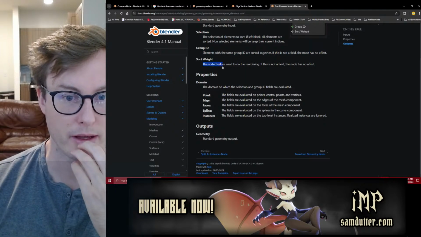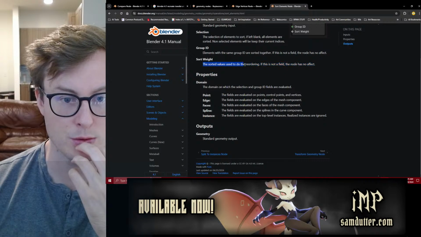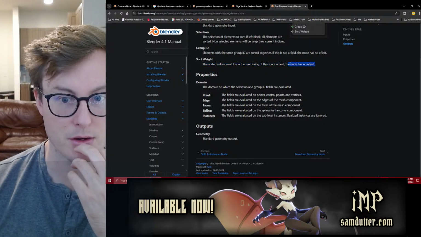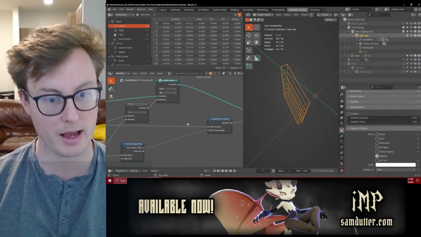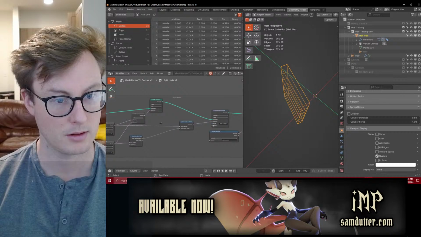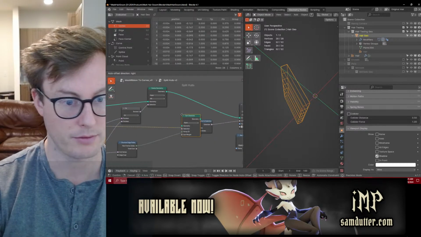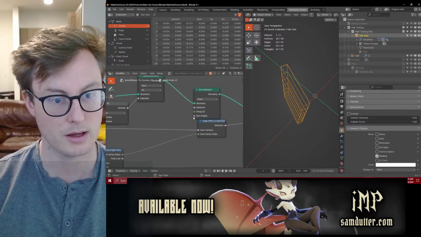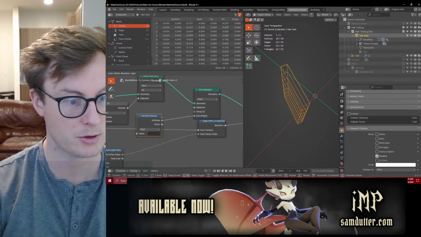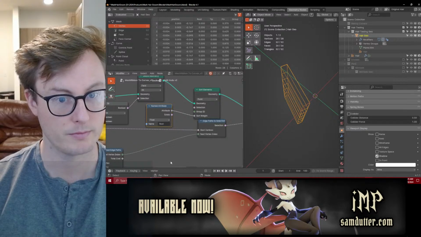The sorted values used to do the reordering. If this is not a field, the node has no effect. So something has to be plugged into the sort. Wait. It actually just doesn't even do anything if there's nothing in there. So we'll do that. We'll add our named attribute root.